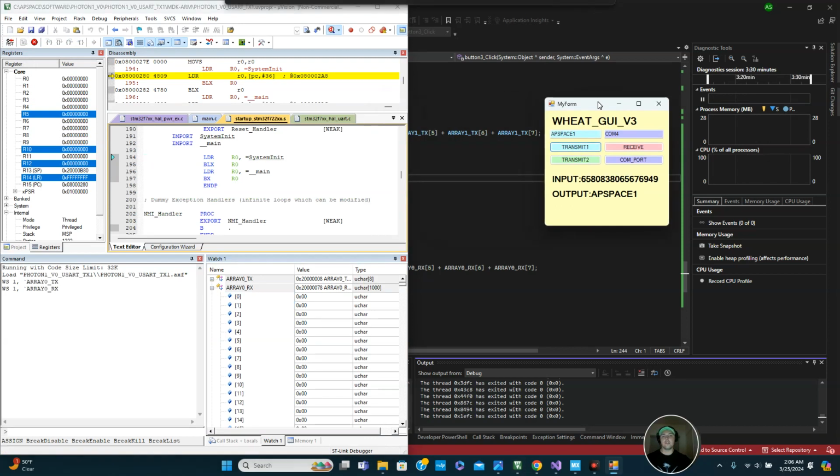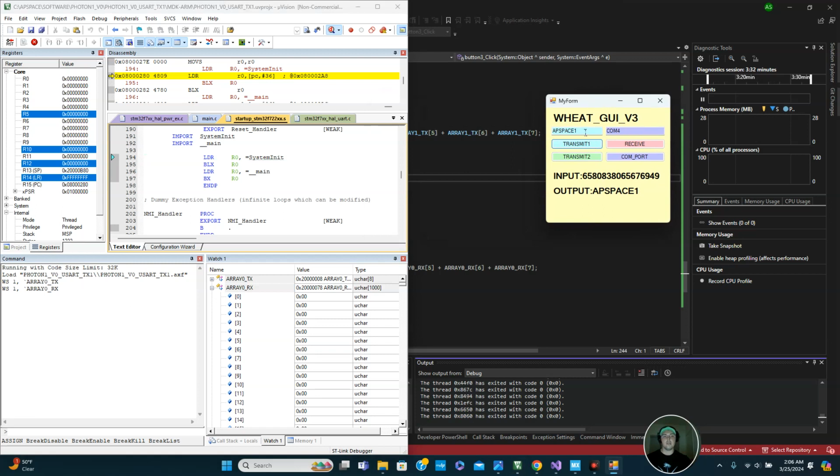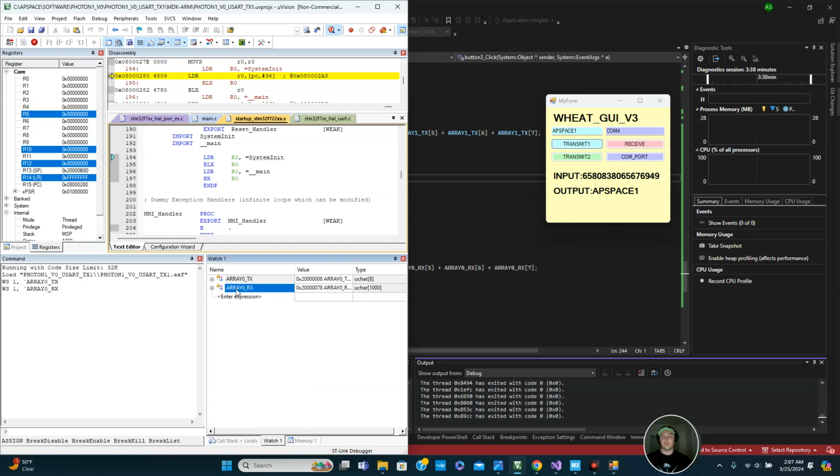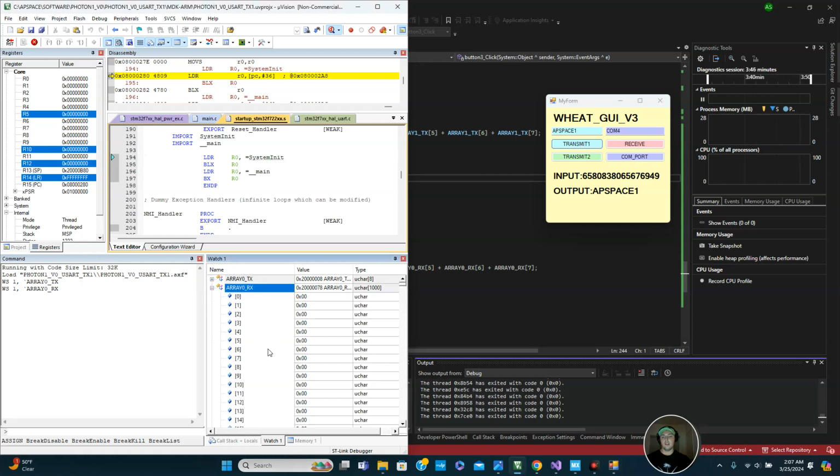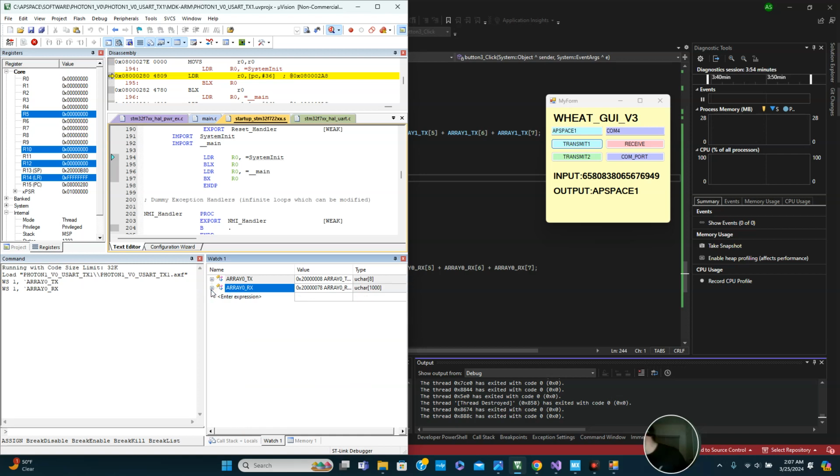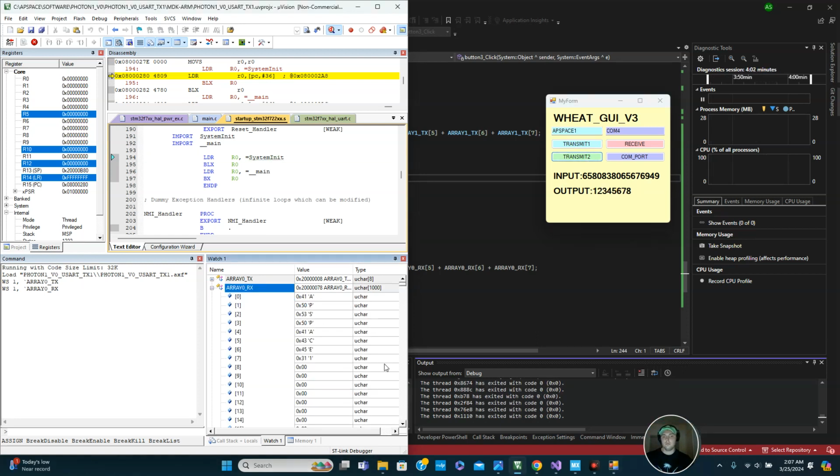Okay, so let's resend what we just sent over. This is the receive array. We'll retransmit AP space 1, and that did not work. Why did that not work? We are plugged in. Hey, there we go. Okay.